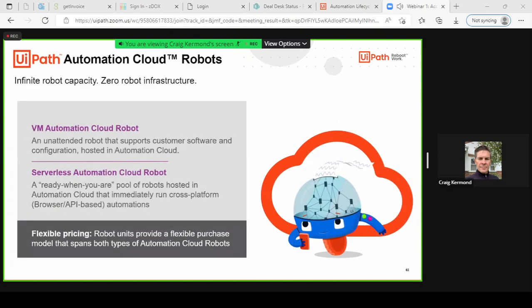Right, so I've got a couple of different types of Automation Cloud robots. There's Automation Cloud Robot VM. It's an unattended robot that supports customer software and configs and will scale as needed in the Automation Cloud. Takes on almost any unattended workload. There's no requirement for your own Azure or AWS subscription. No IT resources needed to manage Orchestrator or robot infrastructure. Supports additional software installation, domain join, and point-to-site VPN connection back to your own network. And it's managed from Orchestrator in Automation Cloud.